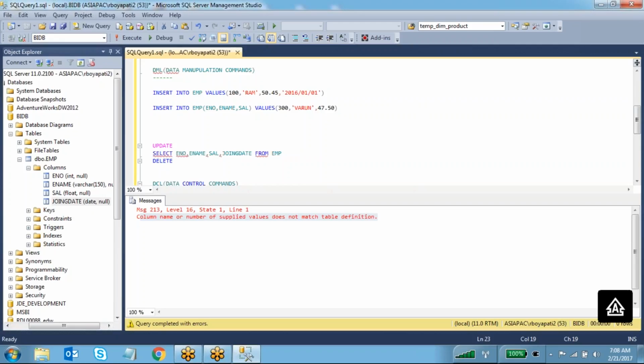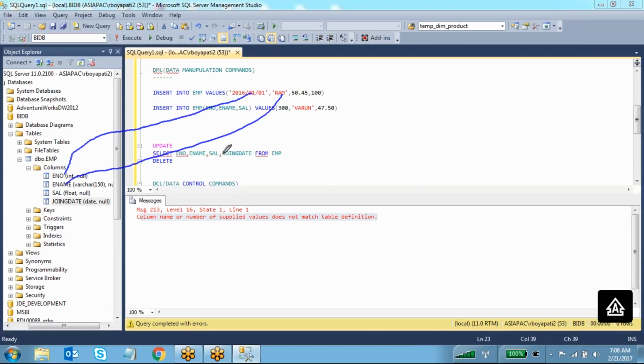And the order is very important. If you are not specifying any columns here, then whatever order you have in the columns, you have to follow. If you put this 2016-001 date here and the number here, what will happen? Let's try. Here I want to put 100 and here I want to put the date. This value is going to insert into employee number, RAM into employee name, this value into salary, and 100 into joining date. Let's see what happens.